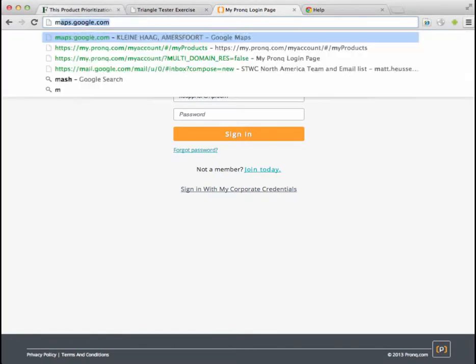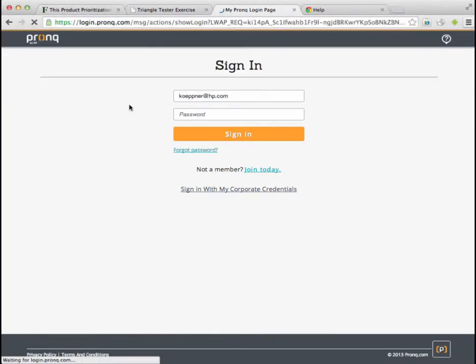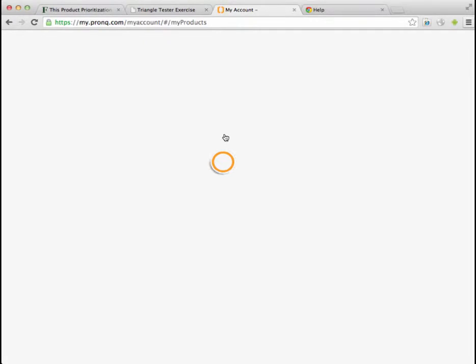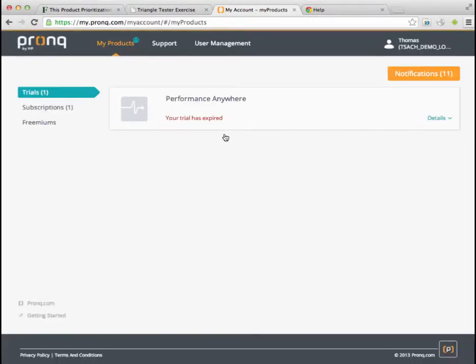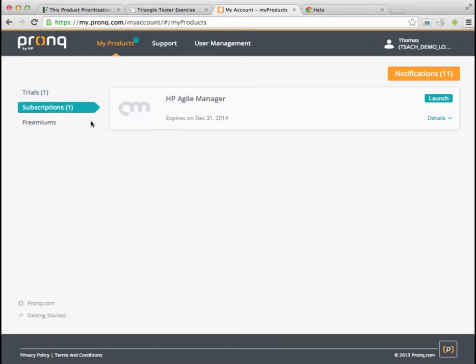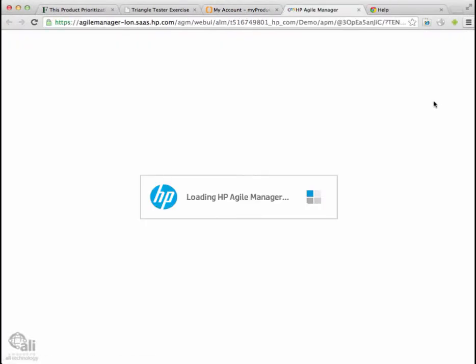login.pronk.com. We could also just do my.pronk.com and it'll redirect. I'm going to go ahead and log in as a user with a little bit of data. You should have an email about how to sign into Pronk. You may see Agile Manager in your trials. This user's got a paid subscription, so it's under subscriptions. I'm going to go ahead and launch that. Pronk is sort of a holding pattern for a bunch of applications, of which HP Agile Manager is one.